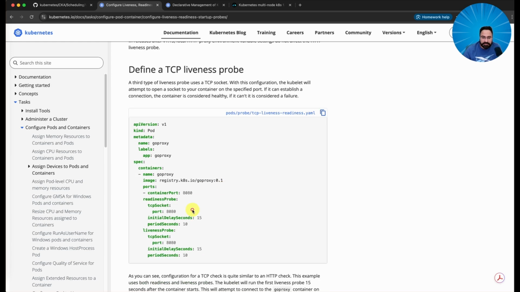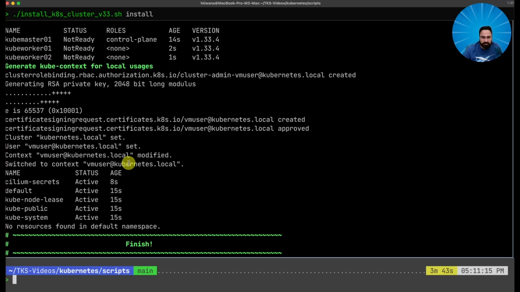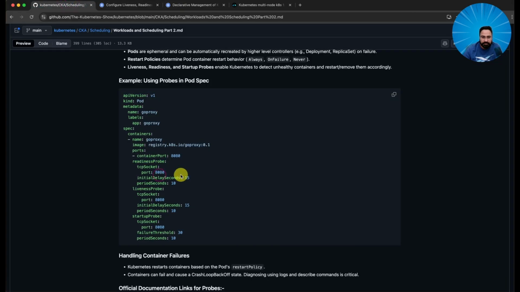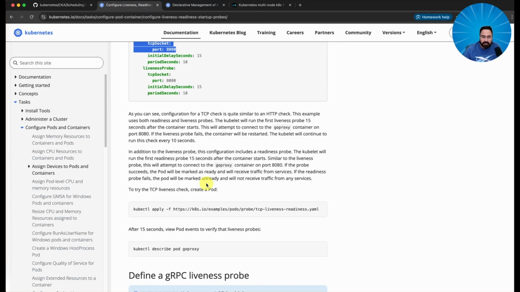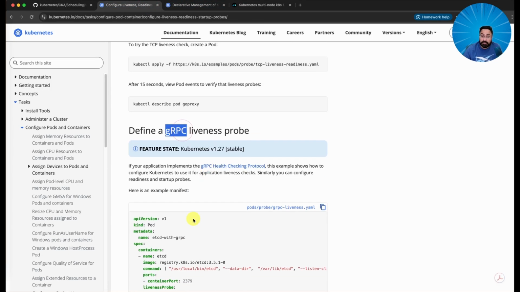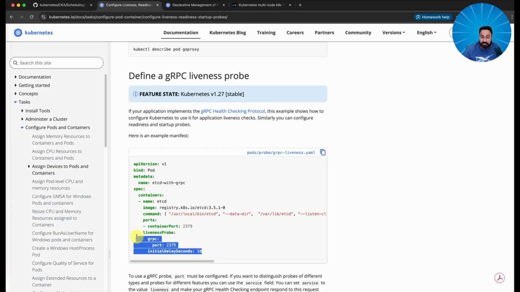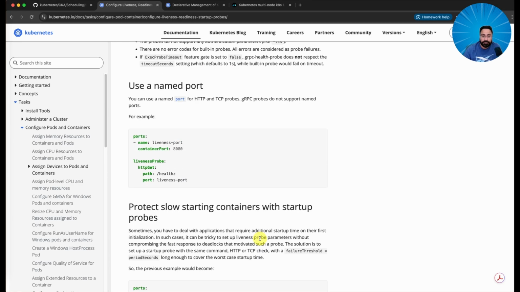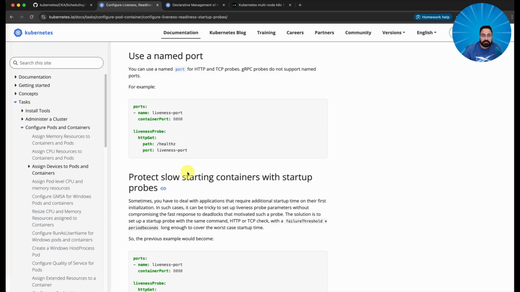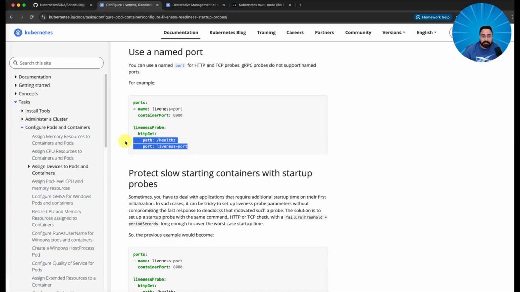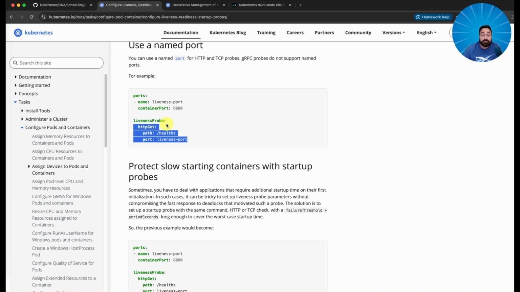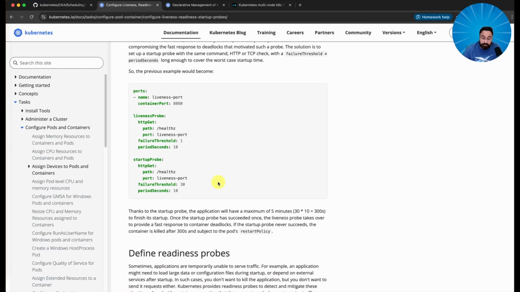And then TCP probe, the readiness probe that I was showing you in this one. This is a TCP probe, right? All right. Then you have another probe of gRPC type. Similar story. You can define a gRPC port, and you can have a probe for that too. You can use a named port, for example here, right? What I'm trying to tell you is you need to know where to go and find this information quickly if you want to pass the exam.